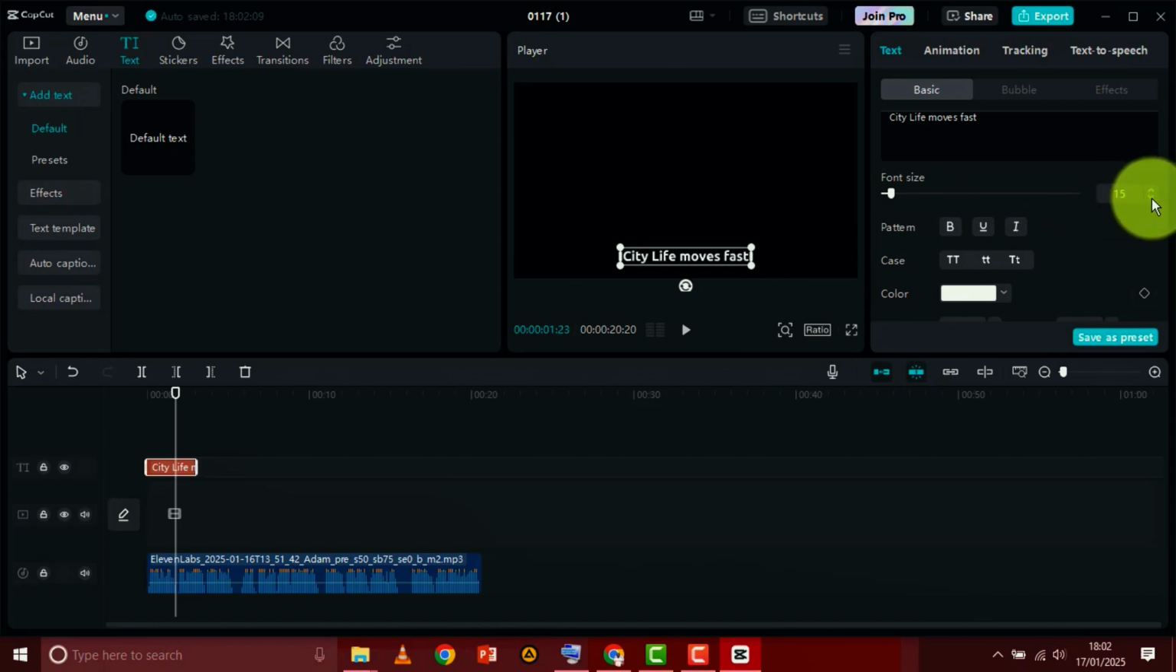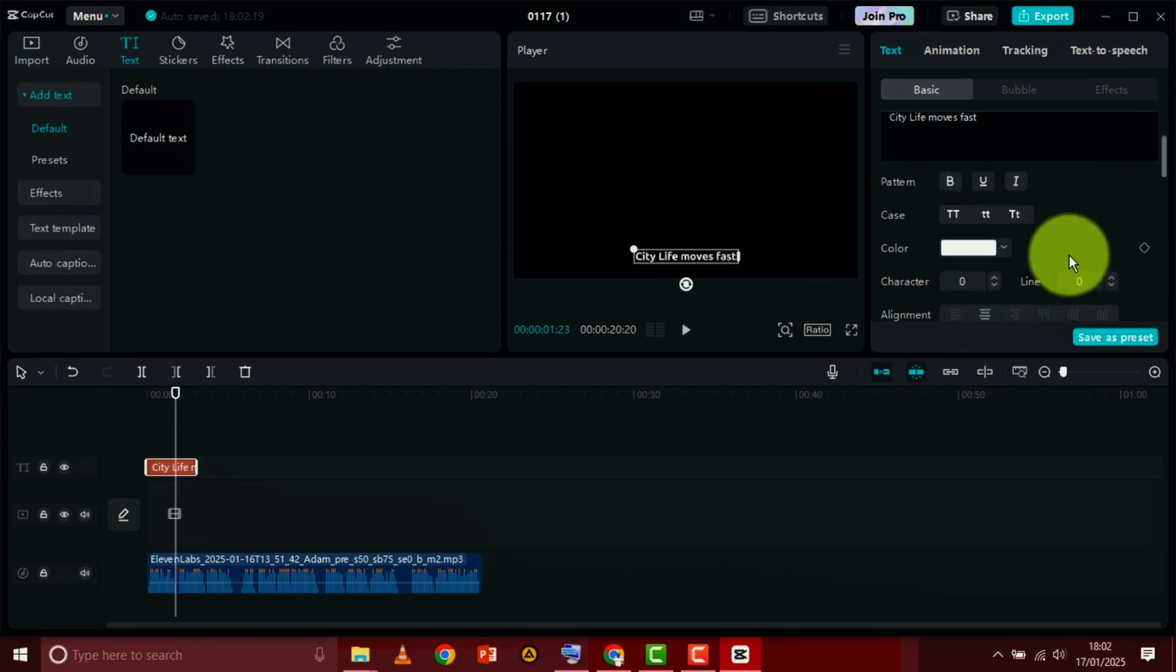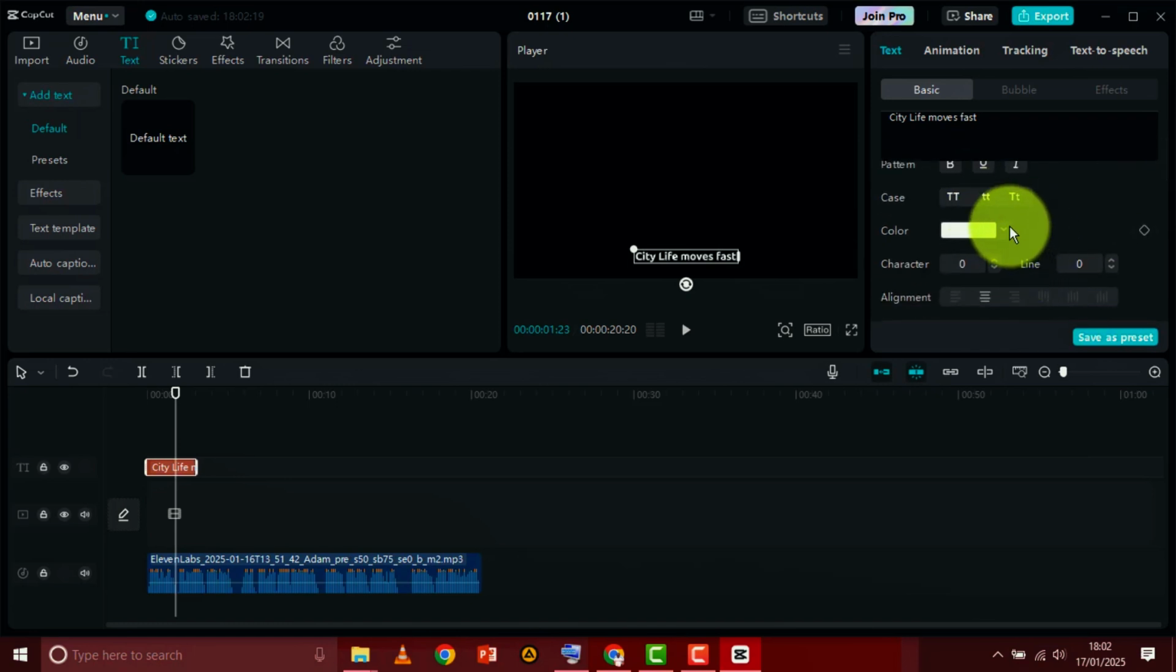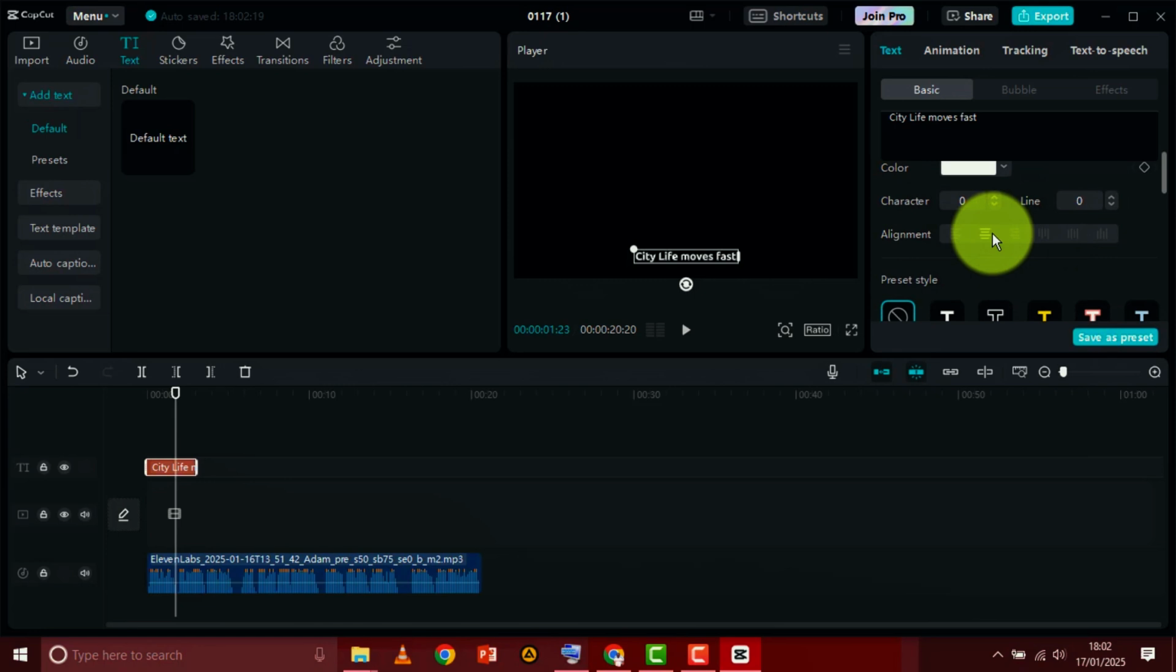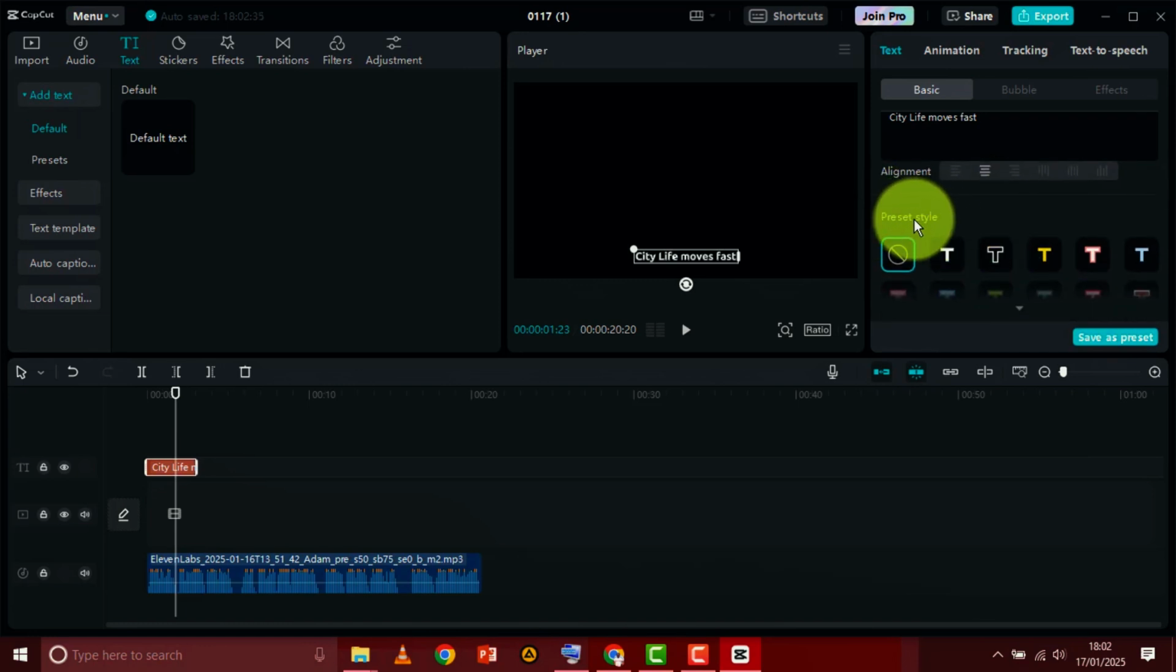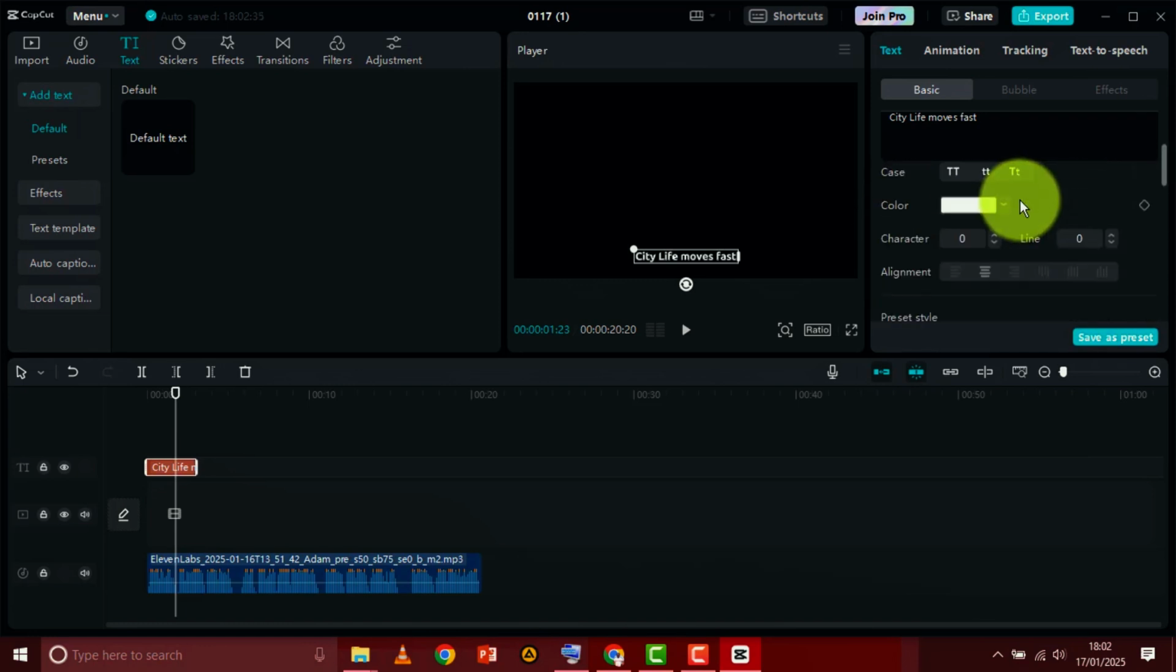The font size right now is 15. So you can reduce it just a little bit over there. And then from there, you can also be able to change the color of the text. Something else that you can also be able to change is the character. You can change the character spacing over there, and you can also choose a preset style.